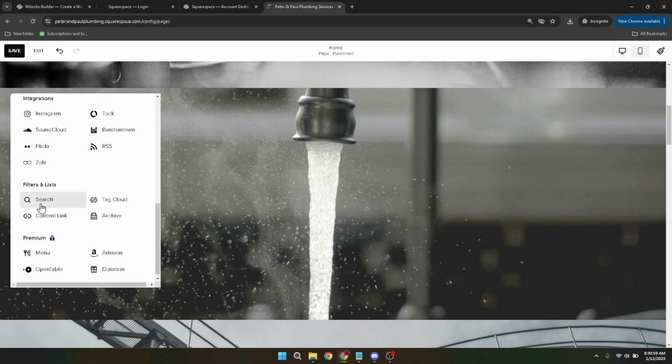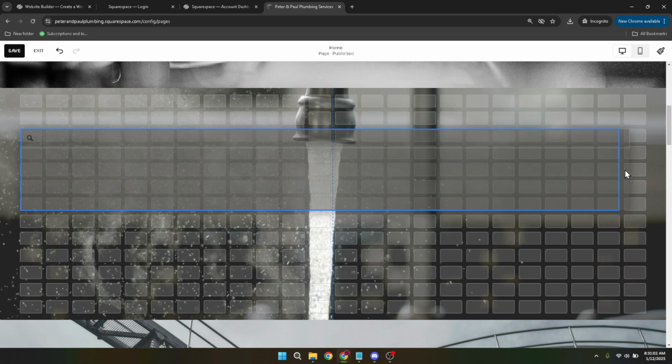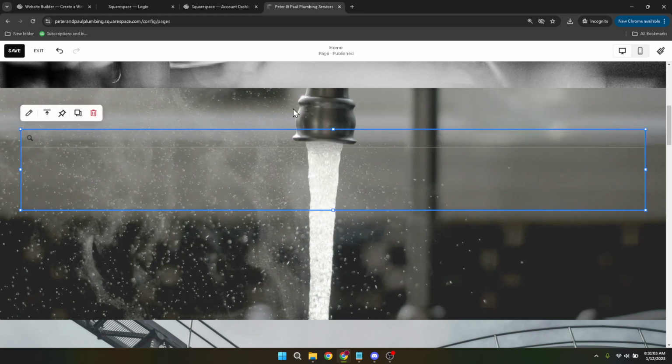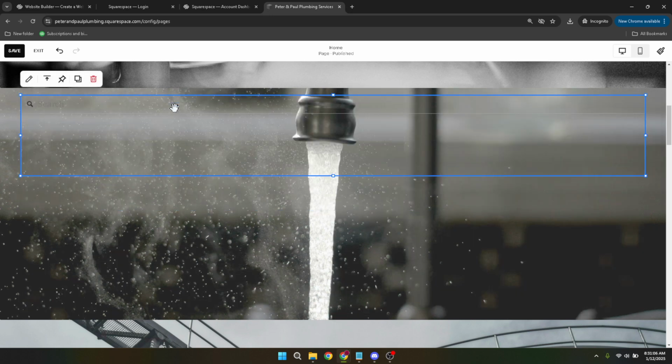You can move the block around or adjust other elements to make everything look seamless and inviting. So go ahead, explore a bit with the placement until you're satisfied with how it fits into your site's design. And there you have it, you've successfully added a search bar to your Squarespace website. It's a simple yet powerful way to improve navigation for your users.